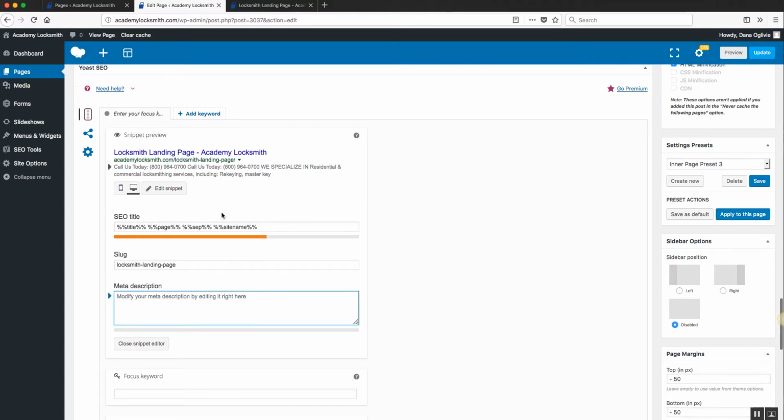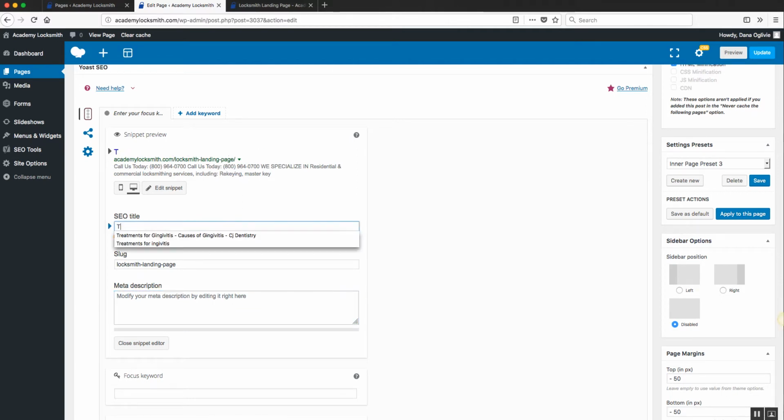Just click on the preview and then you can change your title to whatever you want. So how about this is my new title, Academy Locksmith, right? So whatever you want. And then this orange line just says, keep adding text until it turns green, because green is going to give you a better headline. So you want to add some additional text.